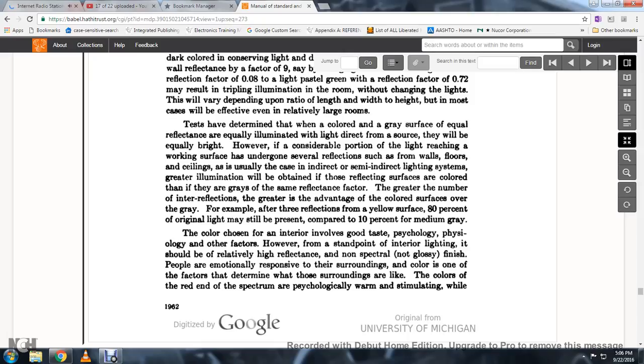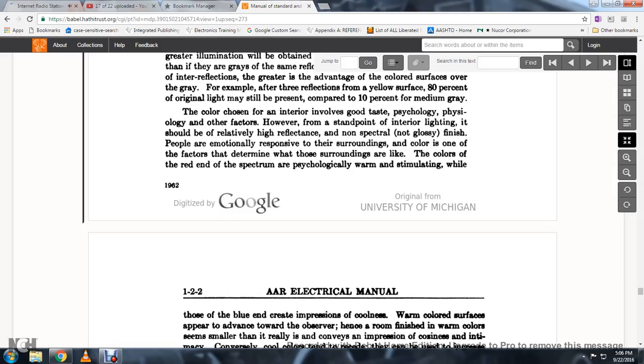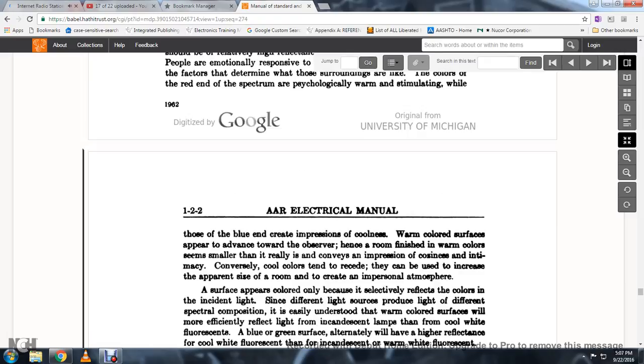The colors at the red end of the spectrum are physiologically warming and stimulating, while those at the blue end create the impression of coolness. A warm colored surface advances toward the observer. Hence, a room finished in warm colors seems smaller in reality, and conveys an impression of coziness and intimacy. Conversely, cool colors tend to recede, and may be used to increase the apparent size of the room, creating an impersonal atmosphere.